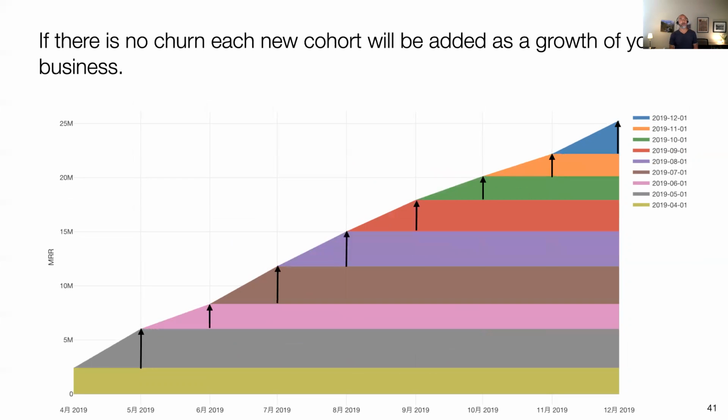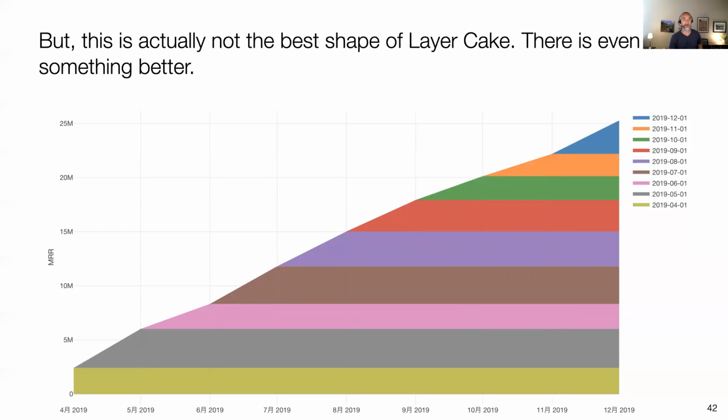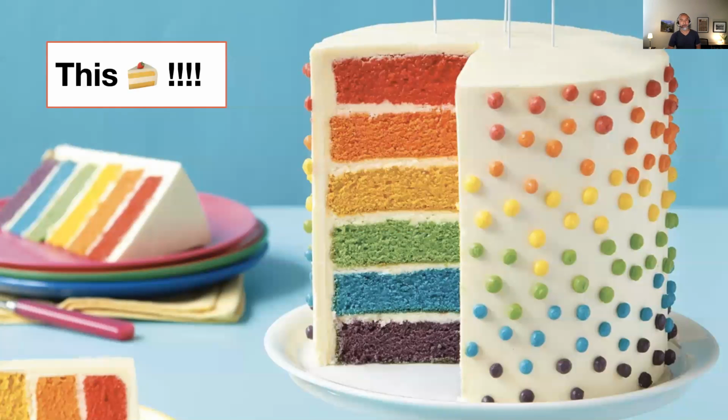And if there is no churn, and the product is super good and the customer support is super good, or it's almost impossible to churn, then each cohort, a new cohort, will be added as growth of your business. Right. So this is the ideal looking one, but actually there is even better than this: an almost impossible no-churn layer cake. So this is the more elegant layer cake.